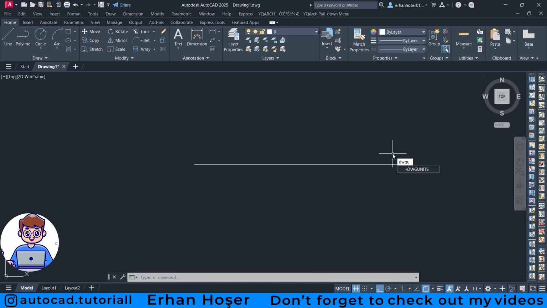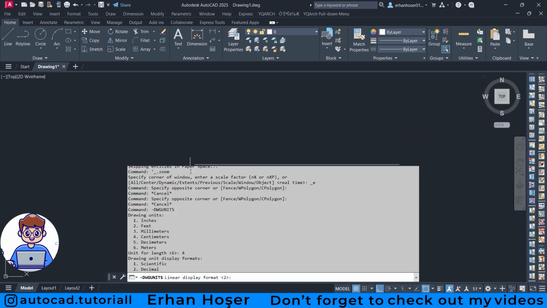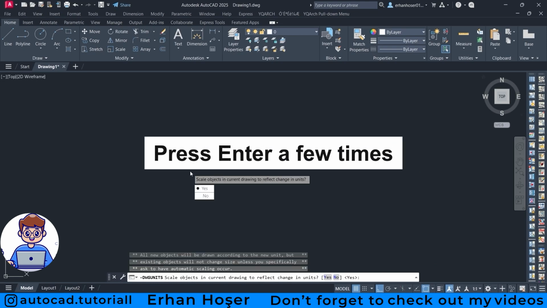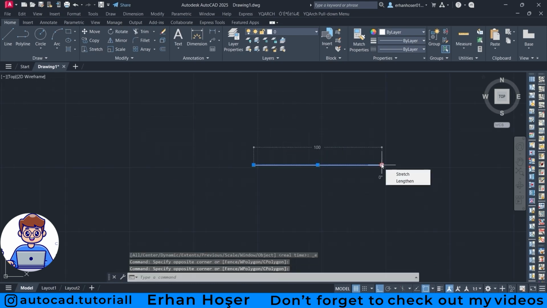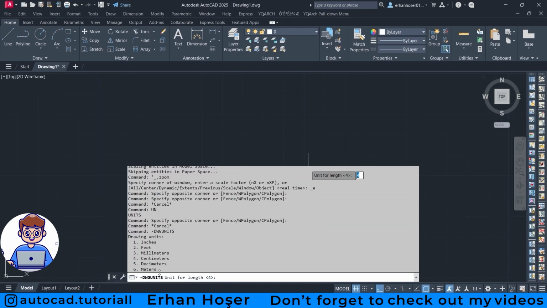I pressed D, W, G, U again. 4, enter, one more. I chose my shape. Look, it says 100. So it's back to 100 centimeters. I pressed D, W, G, U again. Let's do something different this time.